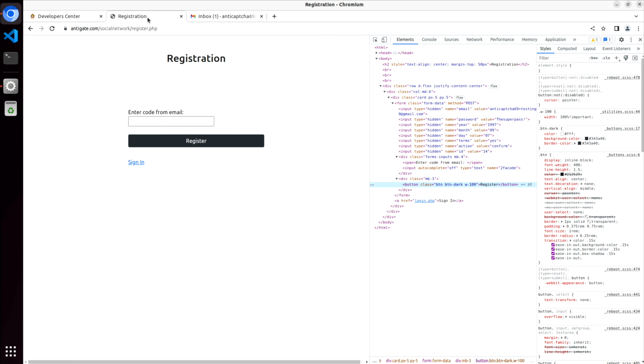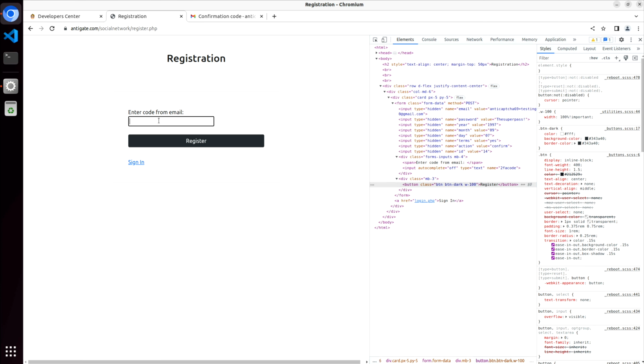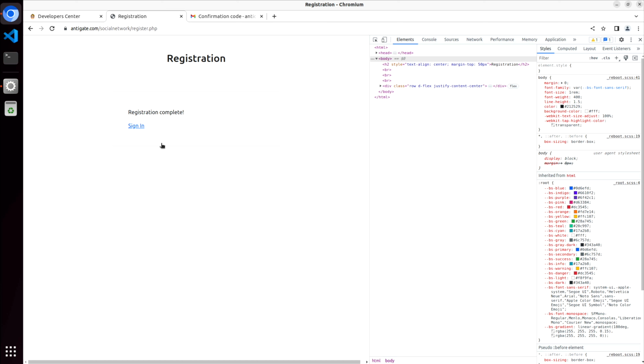We now proceed to the last automation step. Copy-paste the confirmation code, click Register, and we're now on the final page. We know that the template is run successfully when there's this registration complete message. In real-world websites, the success page may look different. You may be redirected to a member page or see a different message.